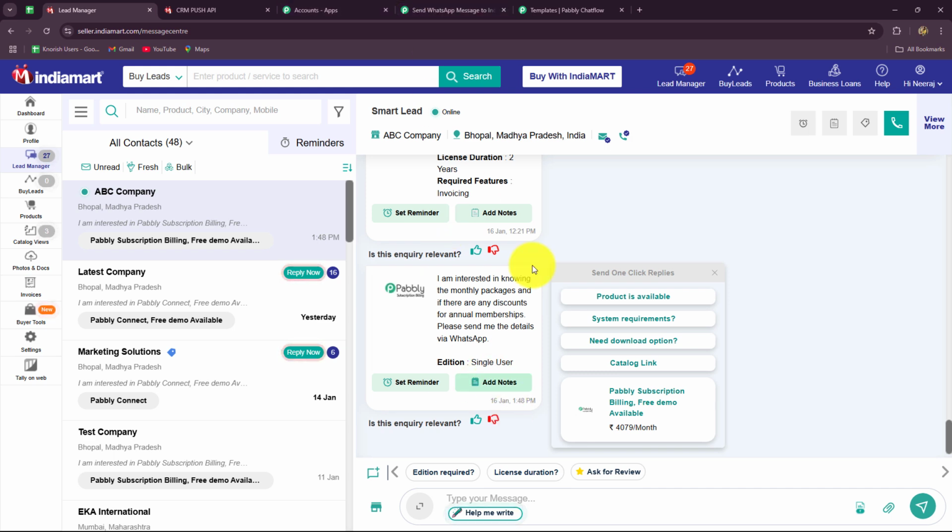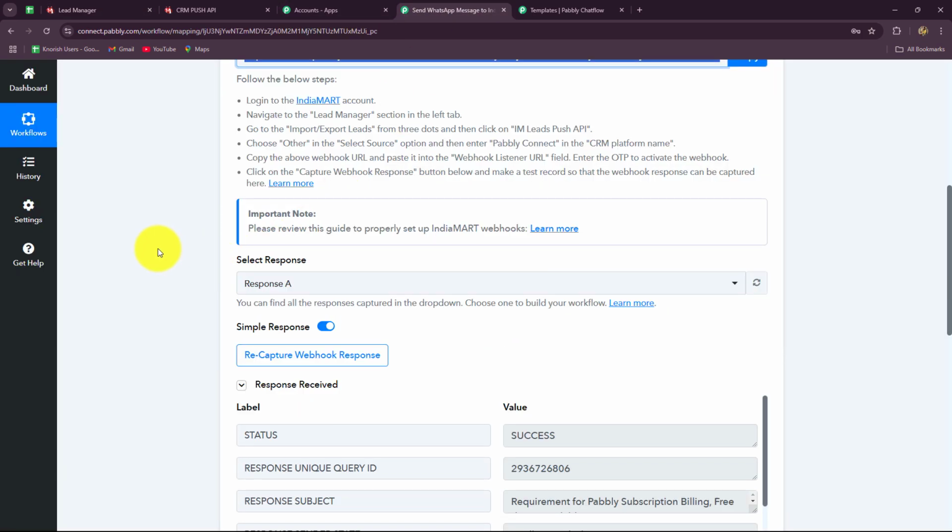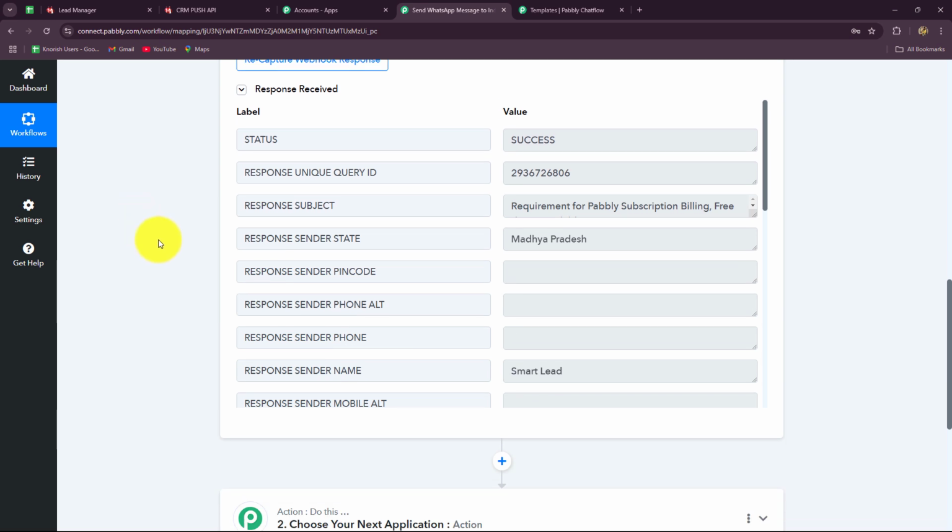And now as we have received the lead in IndiaMART, let's go back towards Pabbly Connect and you can see that yes, the response is captured over here as well. In our response, we have received all the details. So let's start reading them one by one. First of all, we have the status of the lead, that is success. We have the unique query ID. We have a default subject, the state of the lead that we have entered while creating the profile.